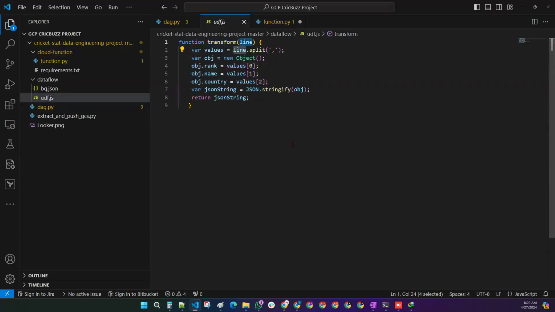It is going to work based on the line. You are splitting the data with line dot split. You have three objects, right? So you are creating one object called var object. You are going to insert the data into the object line by line, so object dot rank is index 0. When you are splitting the data, for example, when you have data like this, Kane Williams.